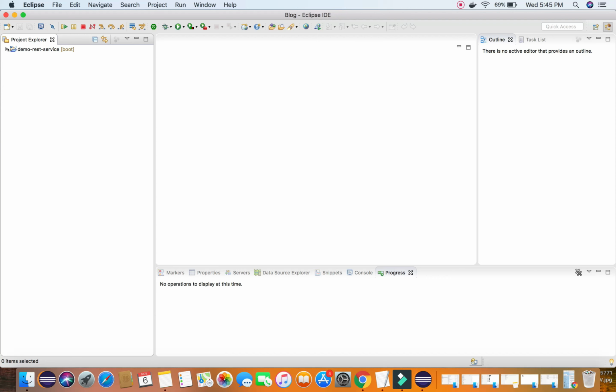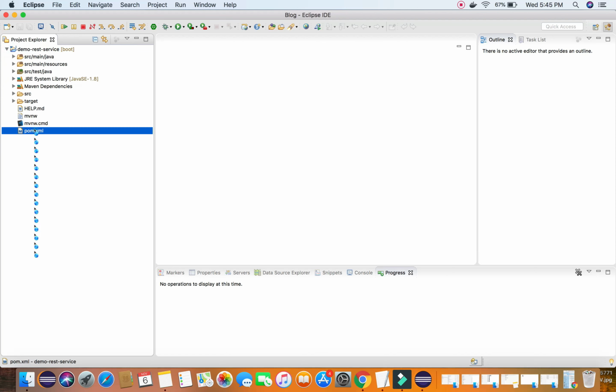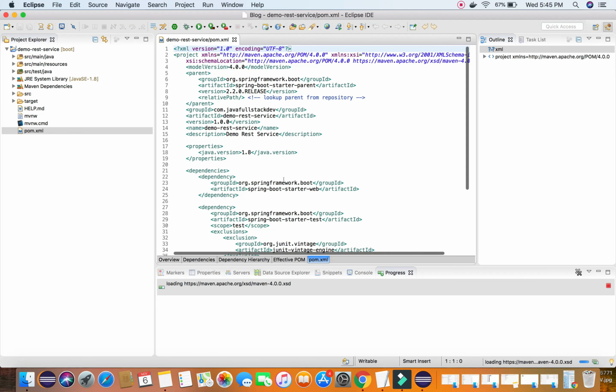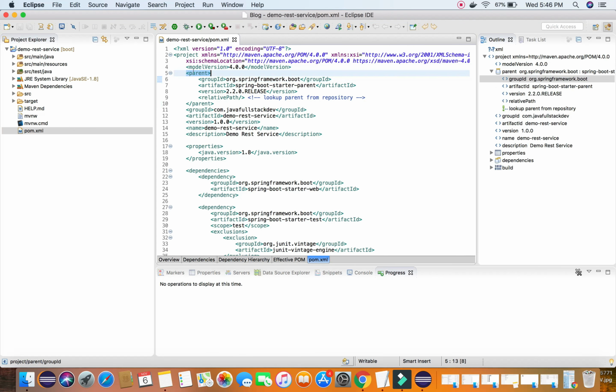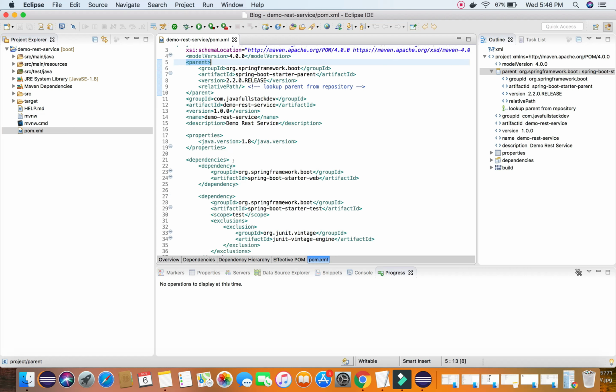Okay, let's check out the project structure. First I open the POM XML file. This is the project object model file. You can find the parent Spring Boot project configuration. It provides default configurations for our project, and these are the configurations that we give in the dialog when you're creating the project: group ID, artifact ID, version, and name of the project, and description.